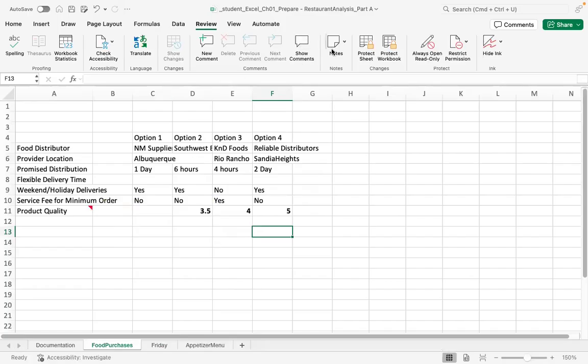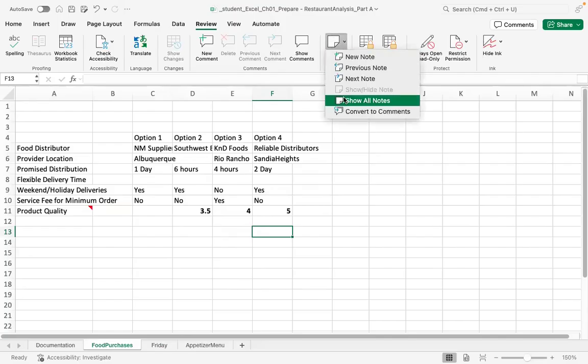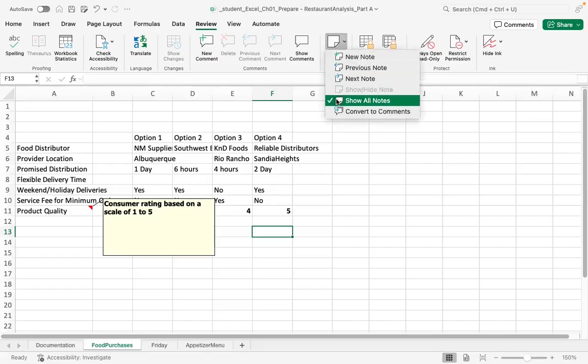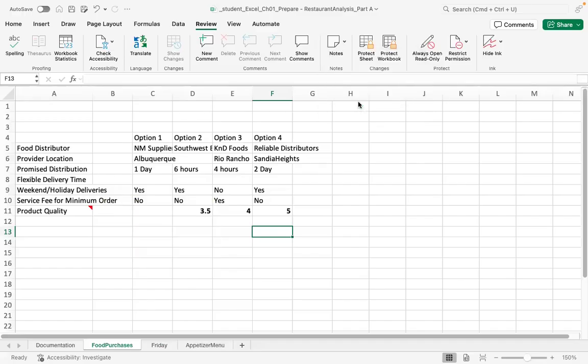Other ways in which we can get the text to appear is under this down box, I could show all notes. Or I can turn that off by clicking again the down arrow and clicking off the show all notes. Again, it's another example of a toggle where it's either on or off. And that is all you need to do for this particular blue box assignment.